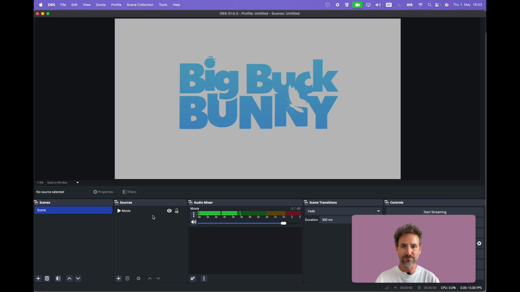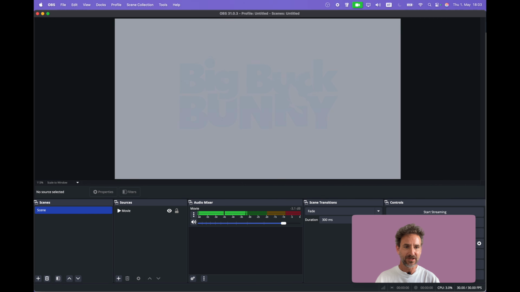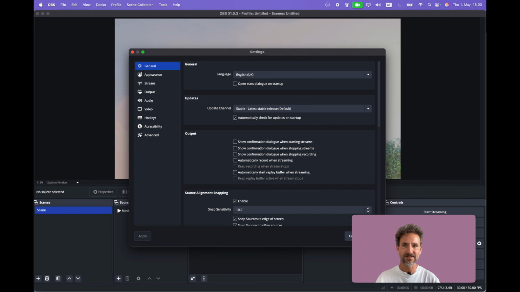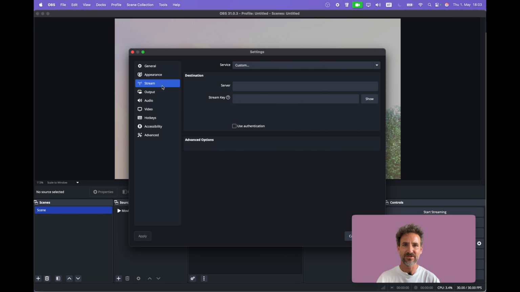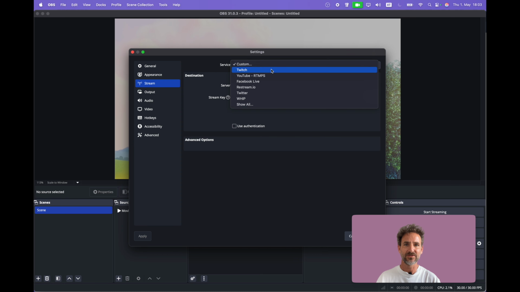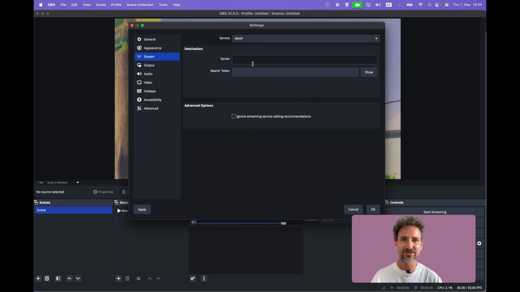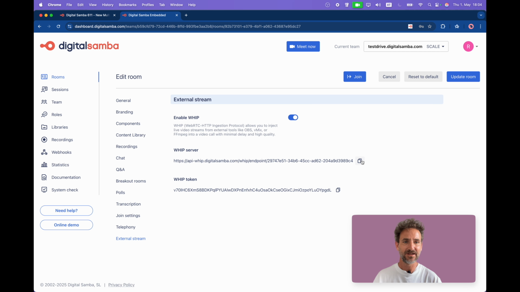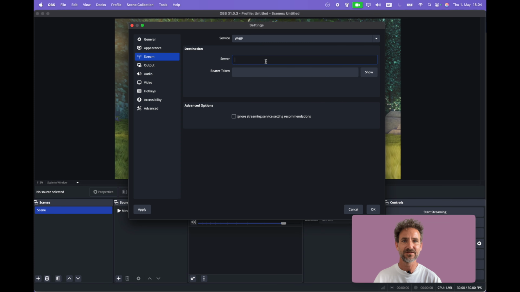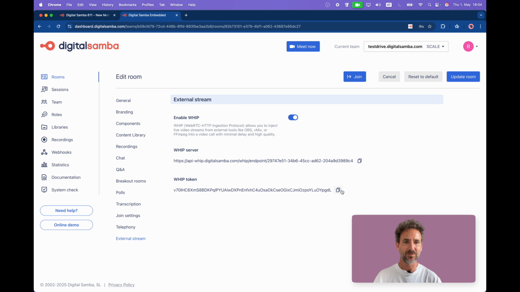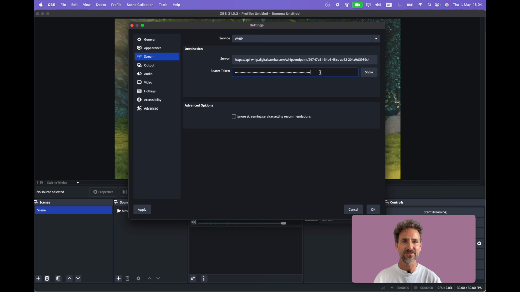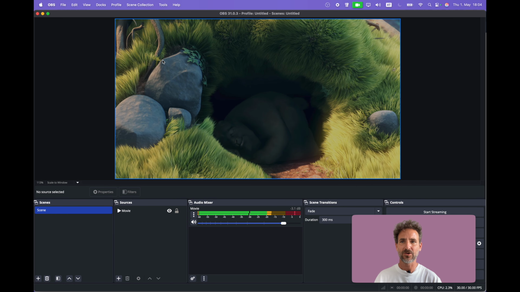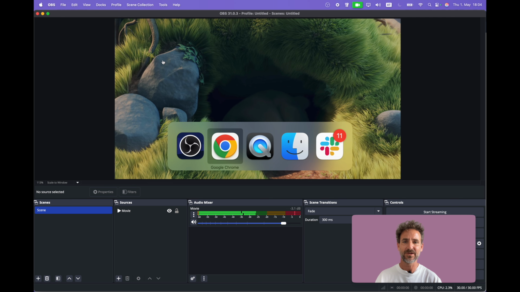So let's switch over into OBS now. I've already loaded the movie in, and now what we need to do is we need to go into our settings. We go to the stream tab. We go to set up WHIP. So then you see that here are these two fields that you're going to need to fill in. So let's switch back into Digital Samba. I copy the WHIP server, paste that into here, copy the WHIP token, paste that into here, and click OK. That's all we needed to do to set up OBS.